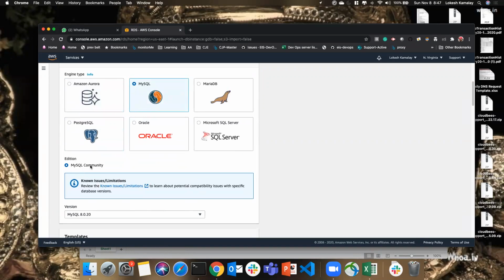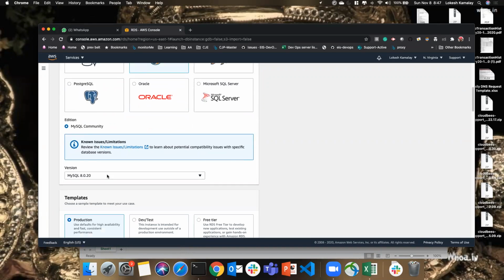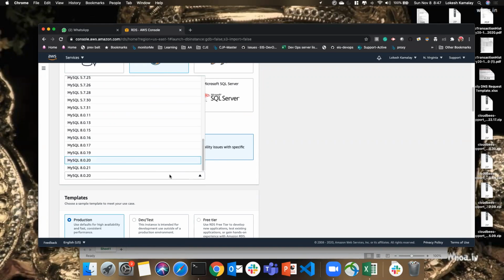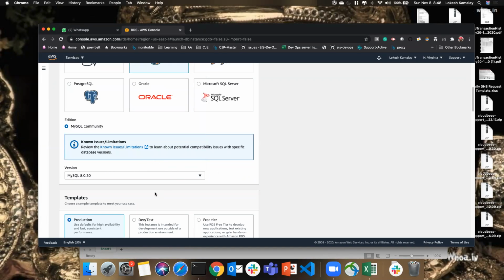Now, do you want to use the community edition or the enterprise edition? I use the community one. What is the version? Again, MySQL has versions. By default, it chose 8.0.20. They assume that this is the properly working one. Okay, I take the same one.